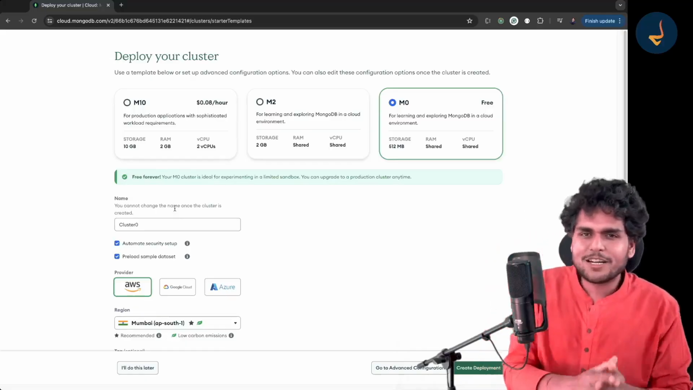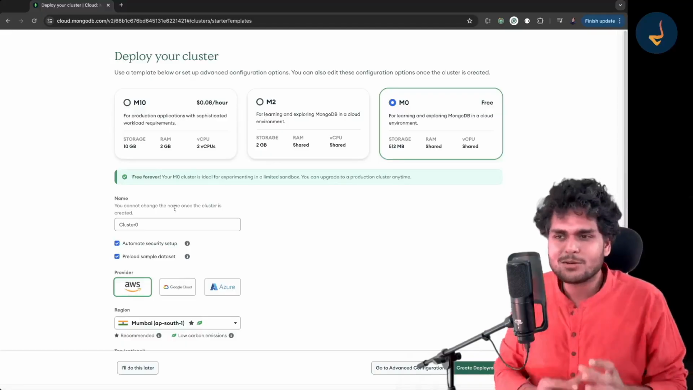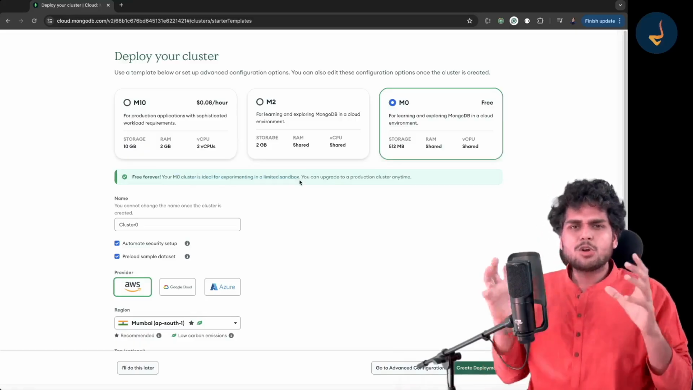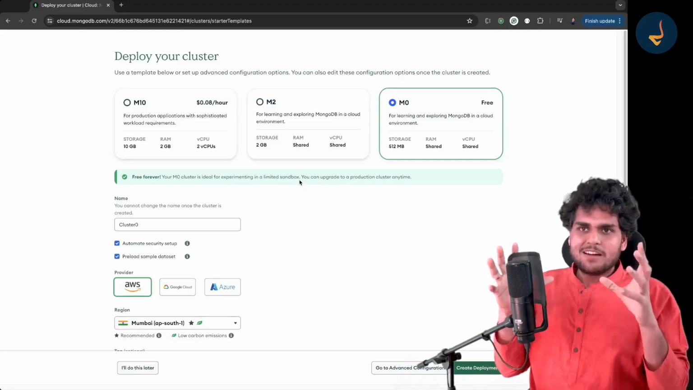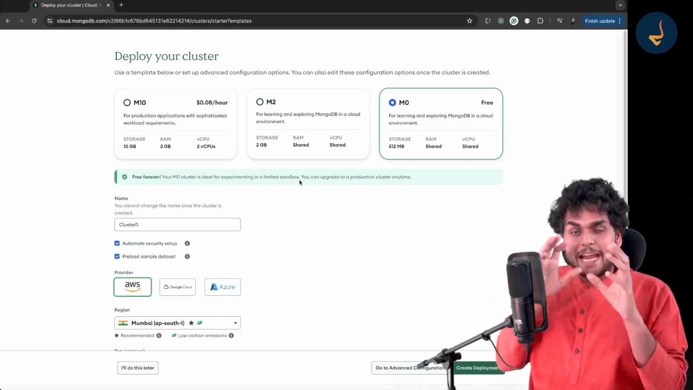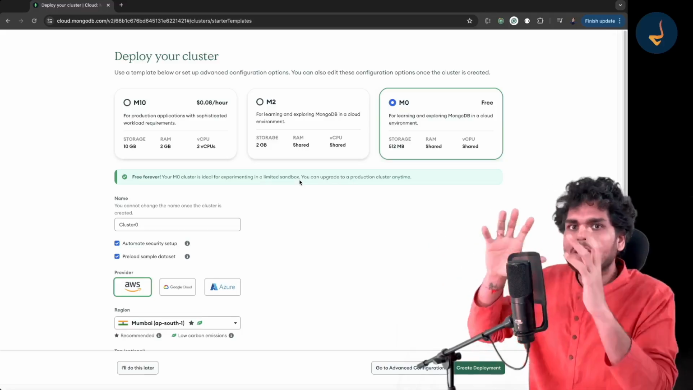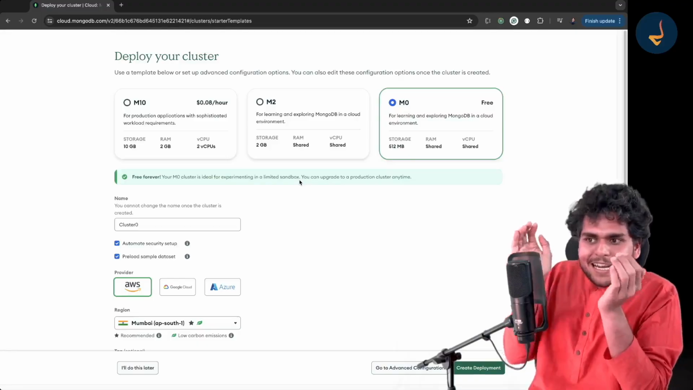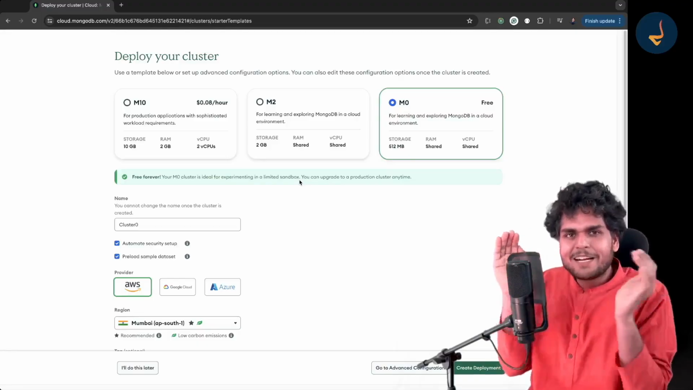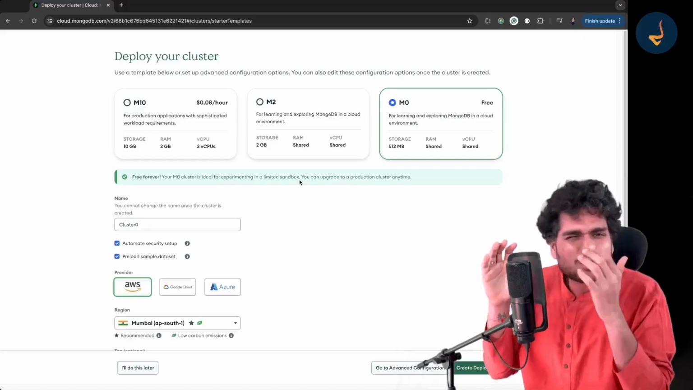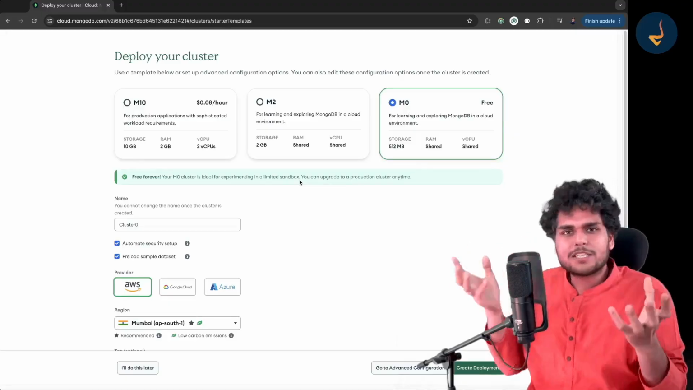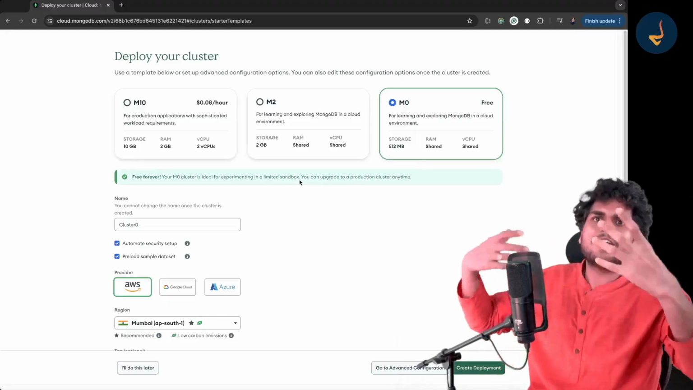You can create your database and just use it, right? You can use this cluster. Now, it also says that your M0 cluster is ideal for experimenting in a limited sandbox. Ideally, this free version can also go to production. You can deploy your app to production and let people use it. After a point, it has limited capacity and limited storage. For a few users, a few hundred users, you can use it.